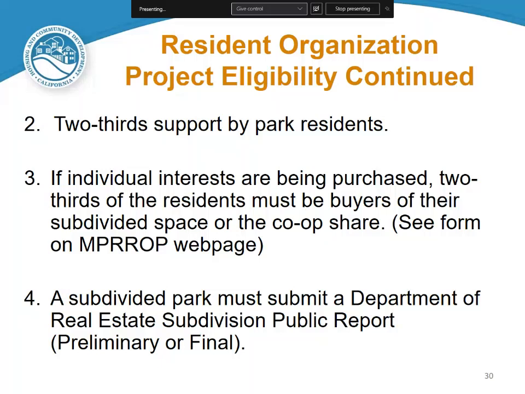Applicants can download the Certification of Resident Support Survey from the MPRROP web page. This is located under the current NOFA section of the MPRROP web page. It is available in both English and Spanish. There is a separate certification of resident support survey for nonprofit sponsors and resident organizations. Please use the survey that applies to your application. The information regarding this can be found on pages 11 and 12 of the NOFA. Please note, if the park is subdivided, a final report is required at closing.